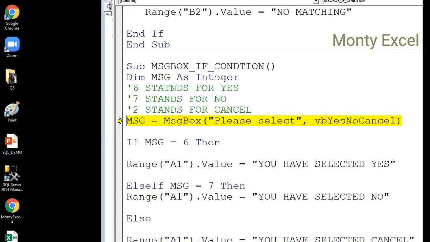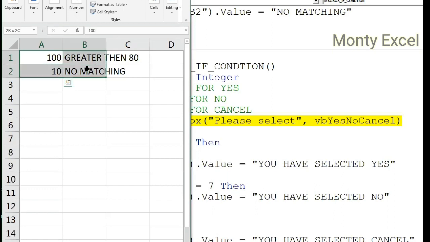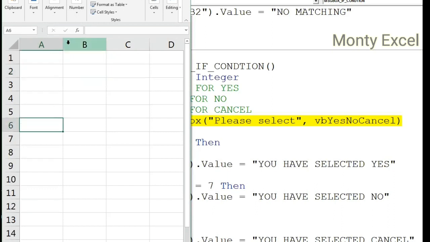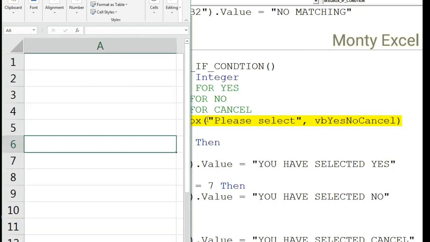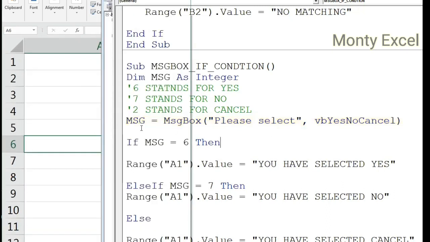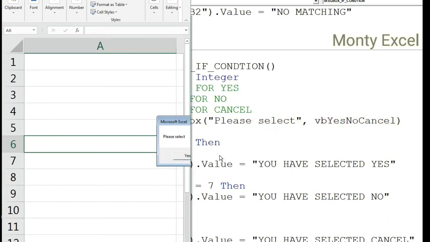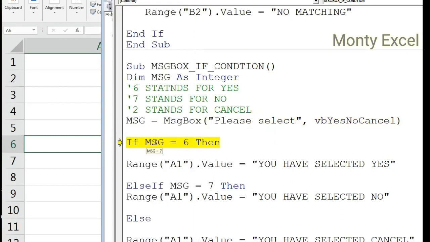Let me bring on my Excel screen here. Okay. Let me remove this. Let me make it bigger so that you can see the entire text. Okay, I'm running now. In the message box, I've selected No. First it is checking: has this guy selected No or Yes? I don't know. So that means he selected No.